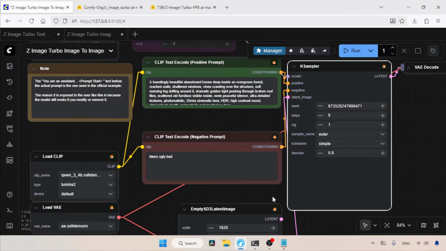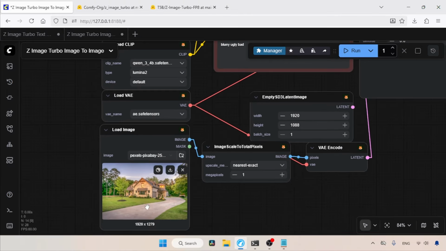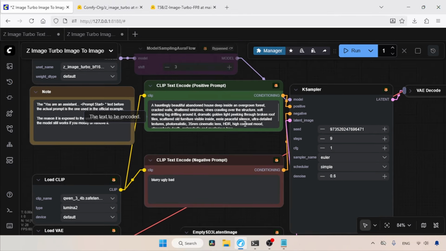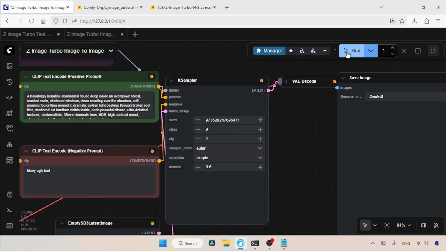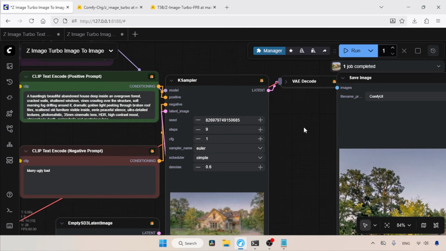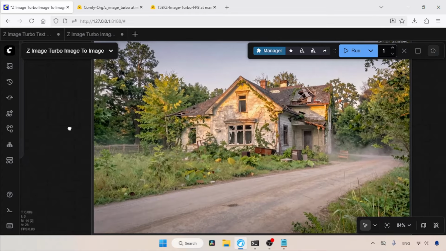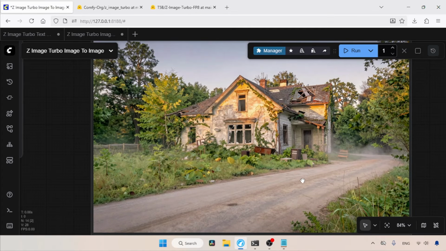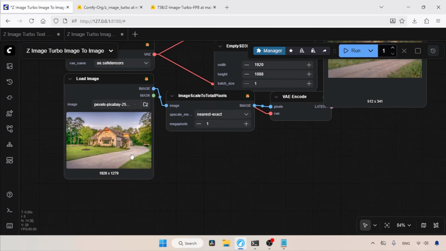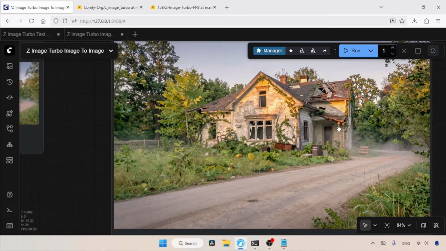So here, I have loaded an image of a house. I also wrote a prompt about an abandoned house. Let's run the workflow and see the result. The generation is completed. Now, let's take a look at the image. As you can see here, the generated image composition looks similar to the image we imported, but there are a lot of things that have changed. So, like this, you can do simple image-to-image tasks with this model.